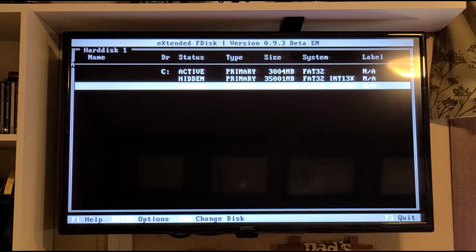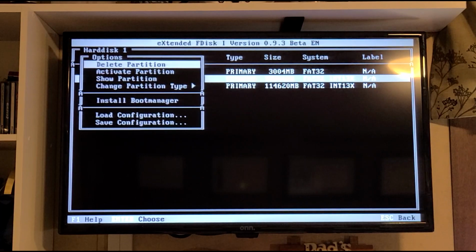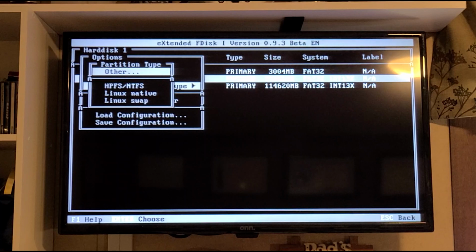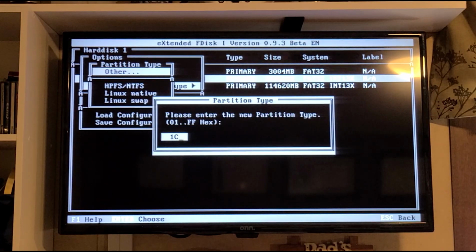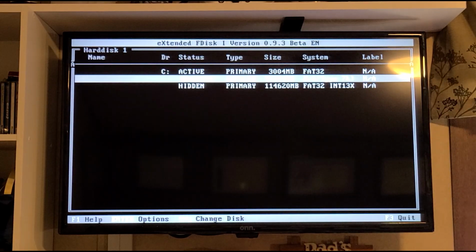Now we can start modifying or changing our partitions. So we're going to change the partition type. We're going to go ahead and use other, and we're going to type in 76. 76 is the type that the virtual Amithlon is going to use. Again, we're not going to initialize.